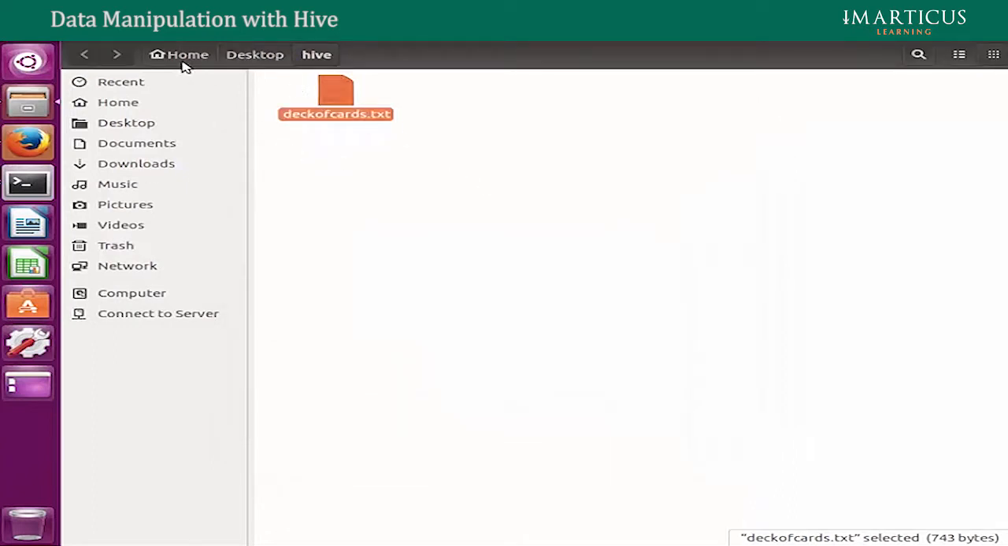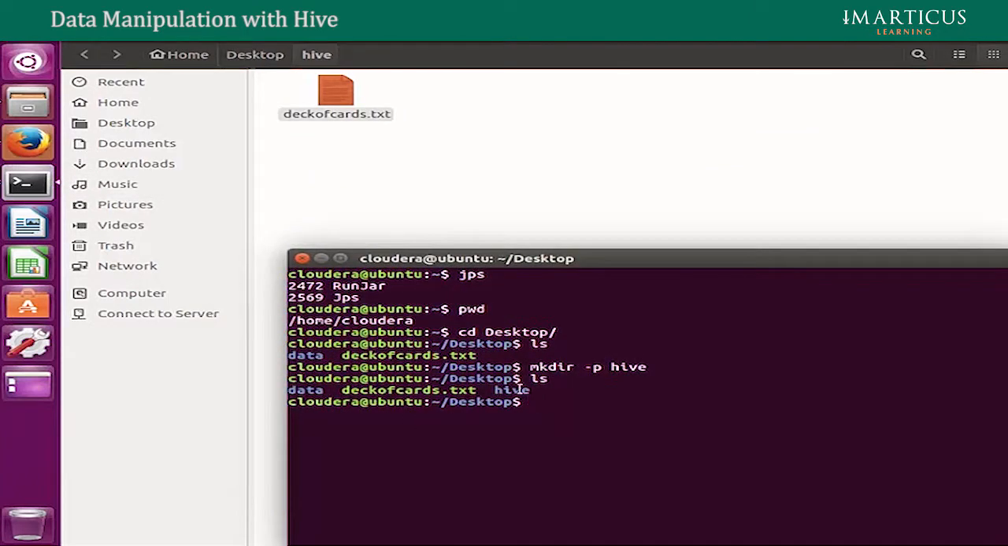Okay, so here I'll go and type in load data local inpath, and where exactly my file is.